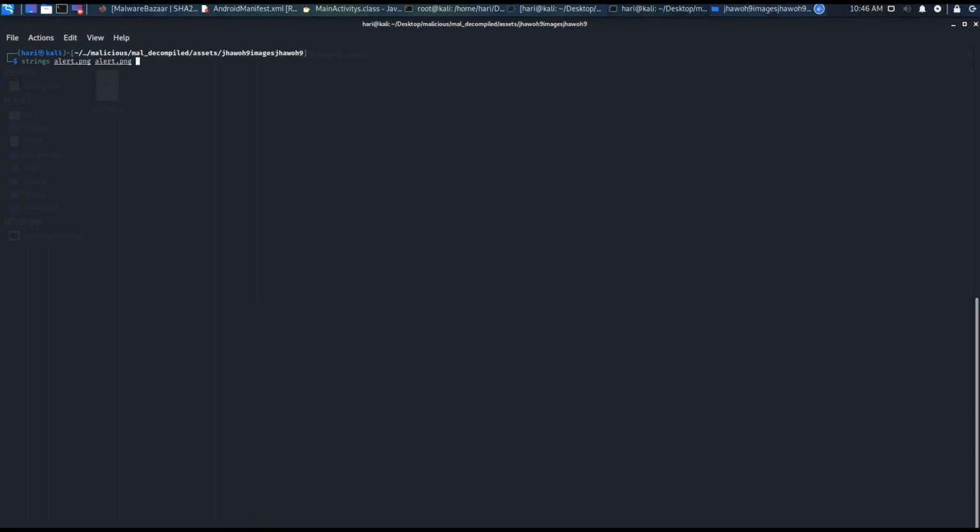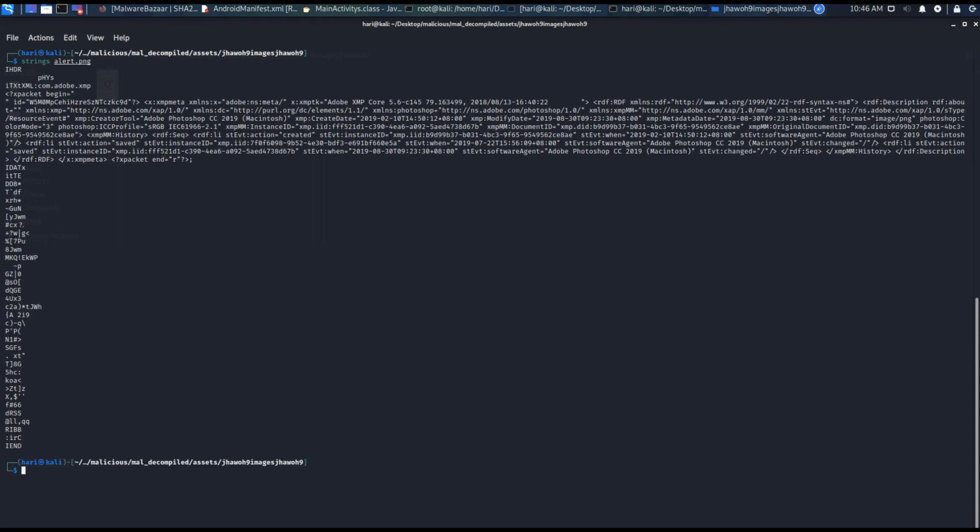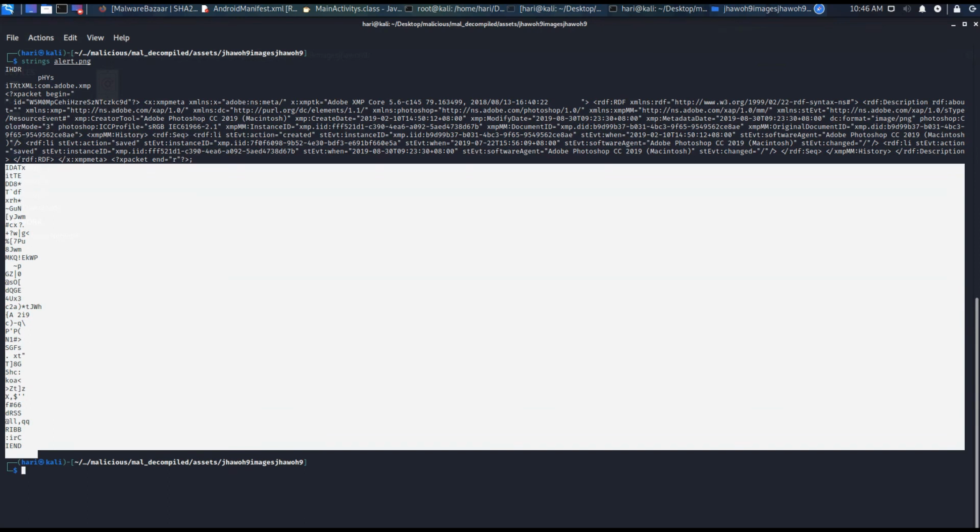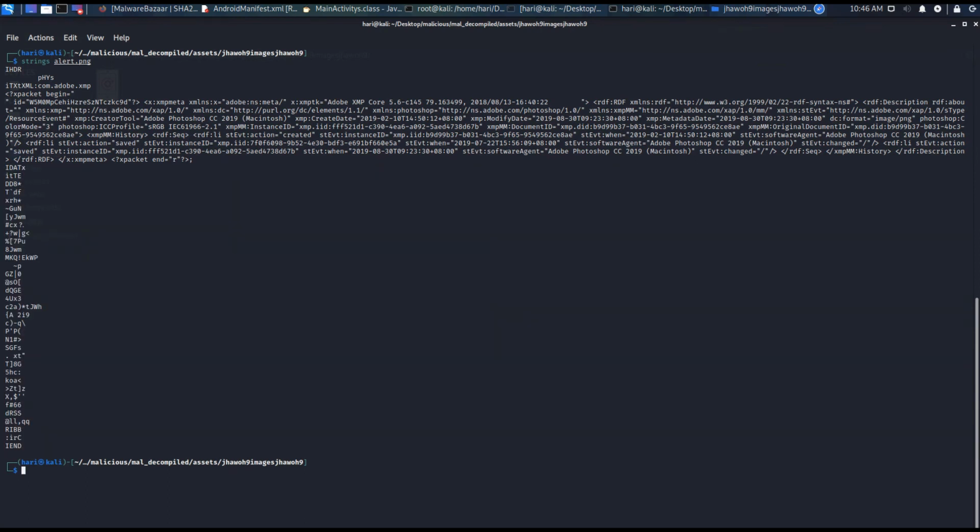Let's use strings to find what important strings are available. Using these is of no use as of now. And from here we can see some kind of packet they are using, packet begin, packet ending. It means something is happening inside this application.